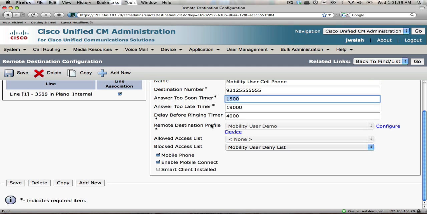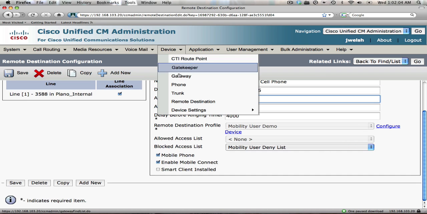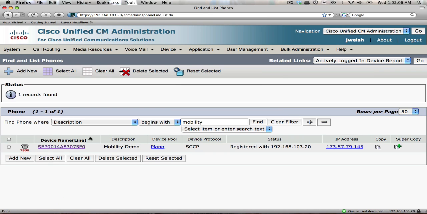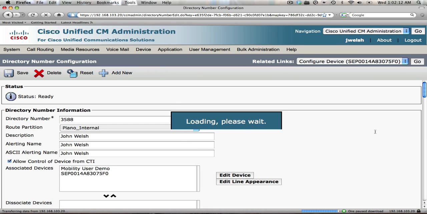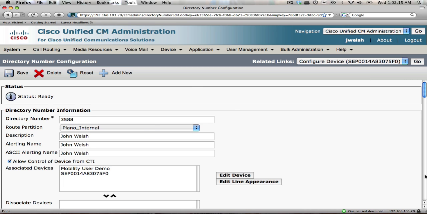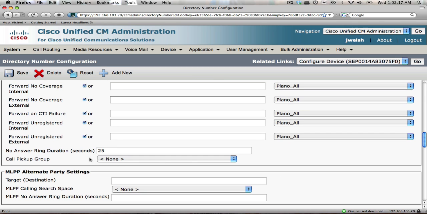Speaking of ringing your cell phone, the last timer that we're going to look at is actually on the phone itself. So we're going to go to Device and then Phone, and we're going to click on our phone that we are using for mobility, and we're going to go to the extension itself. Now further down on the page here, we've got a no answer ring duration in seconds.